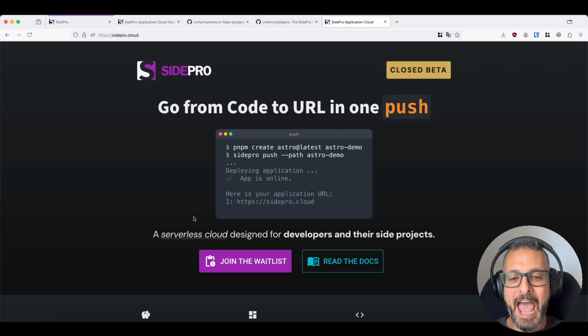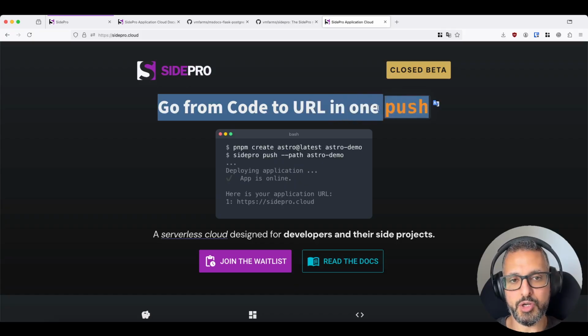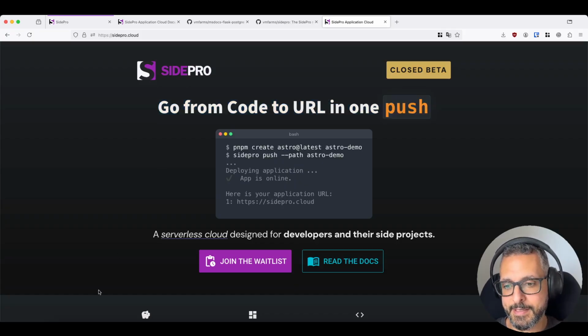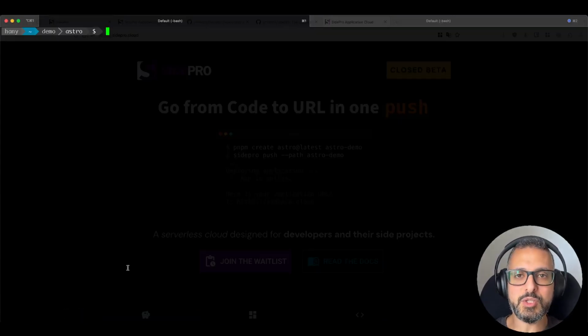SidePro is an application serverless cloud designed for developers and their side projects. And when I talk about serverless, I really mean don't think about servers. The entire promise of SidePro is to go from code to URL in a single push, and I hope to show you that today. So first thing to get started is I'm going to need to install the SidePro CLI.